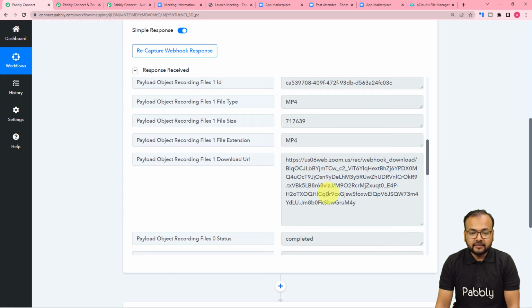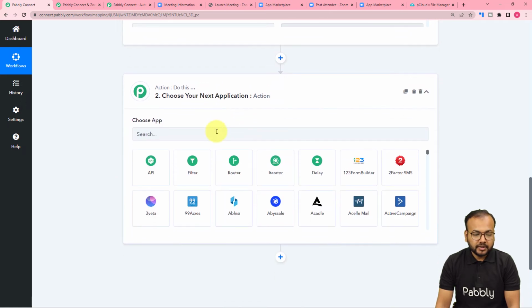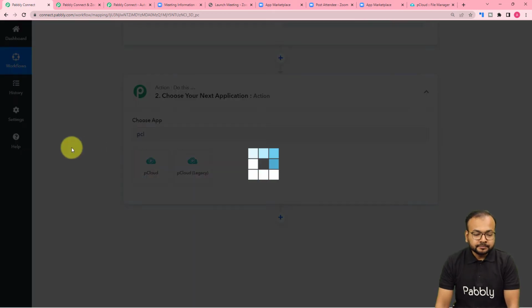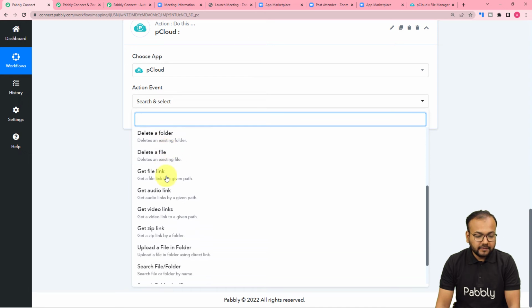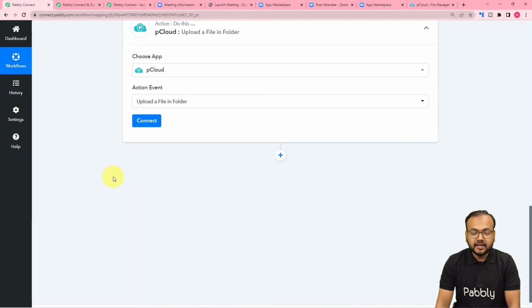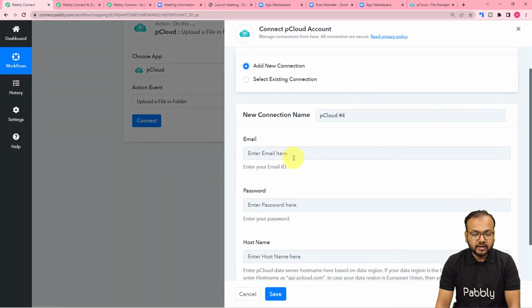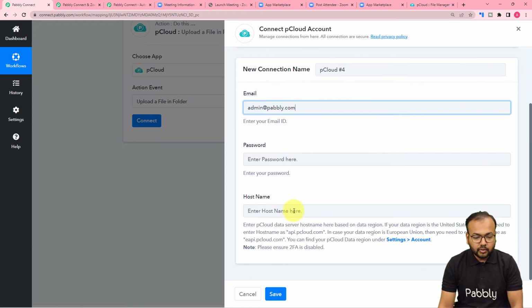So with the help of this link, we can upload the video as well on pCloud. For that, just come here to this Actions tab, and from here, search for your action application, which is pCloud. Here it is. And the action event would be upload a file in folder. So like this, upload a file in folder option, click on connect. From here, select add new connection, and here it is asking for the email address by which you have created the account in pCloud. So fill that email address, host name.